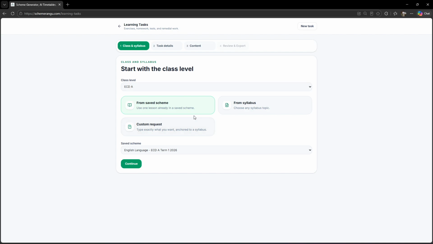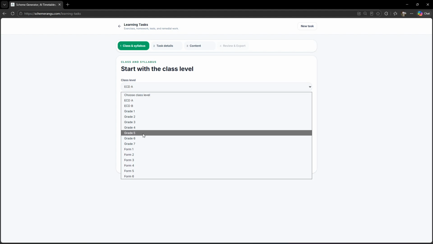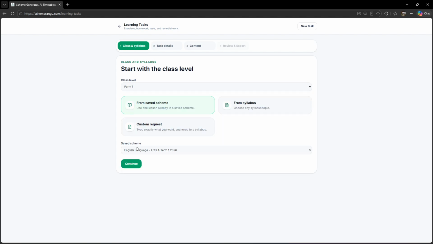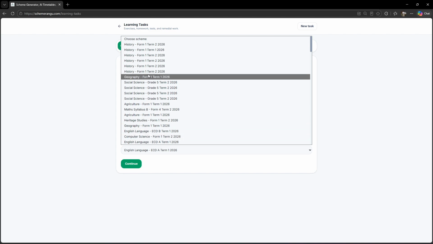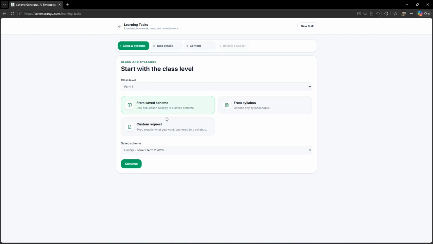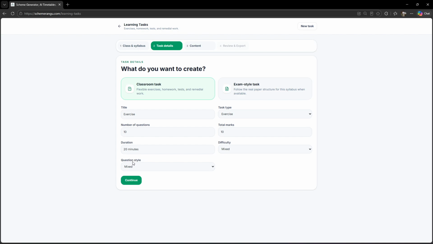The first method you could use is to create a task from a saved scheme. So you choose a lesson from a scheme that you have already created. First I'm going to select my class level, form 1. I click on from saved scheme, then I choose the scheme that I already have saved. I'm just going to click on this one, then press continue.